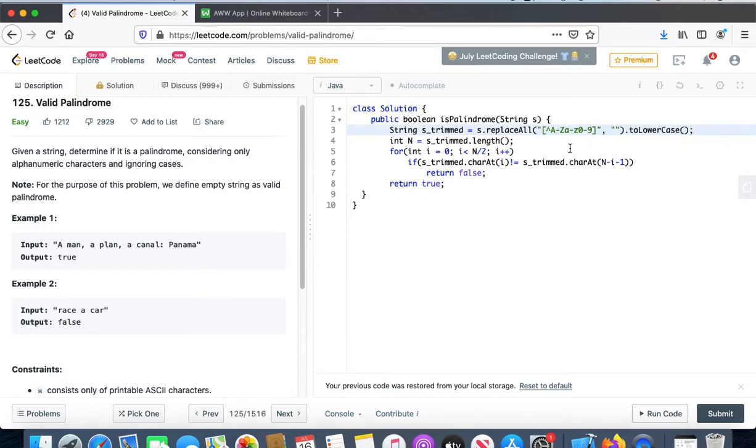To remove empty spaces, we use a regular expression here. This replaces all non-alphanumeric characters with an empty string. It removes all the empty spaces as well. Then we turn the string into lowercase with the toLowerCase call, and we create a trimmed string here. Then we create a new integer n, that is the length of the trimmed string.